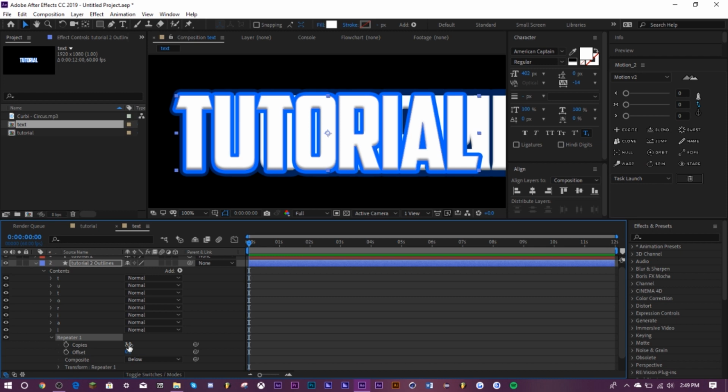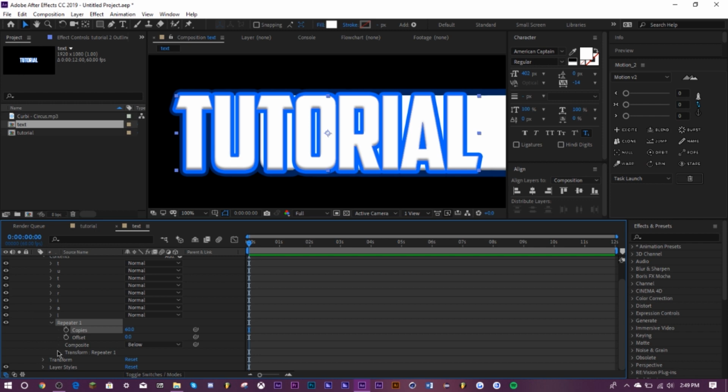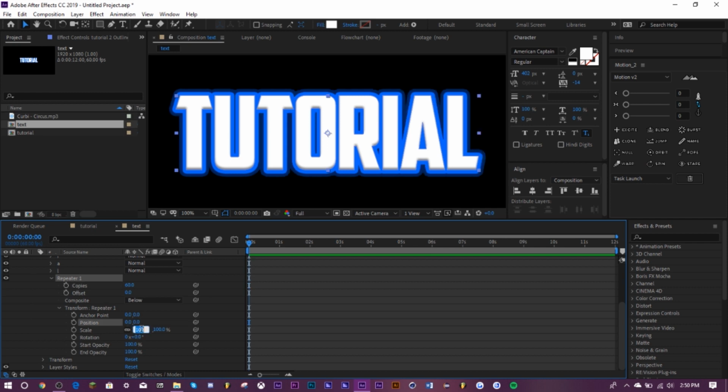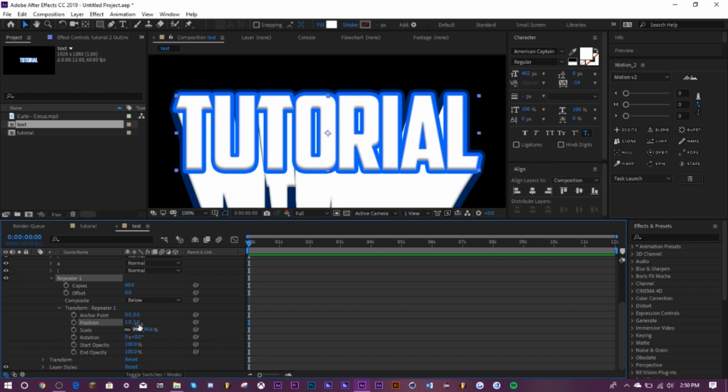And what you're going to do, make there be 60 copies, and then go to transform repeater, change the position to 0, change the scale to 99.6, and make the position just fit it so it's like, you know, good.